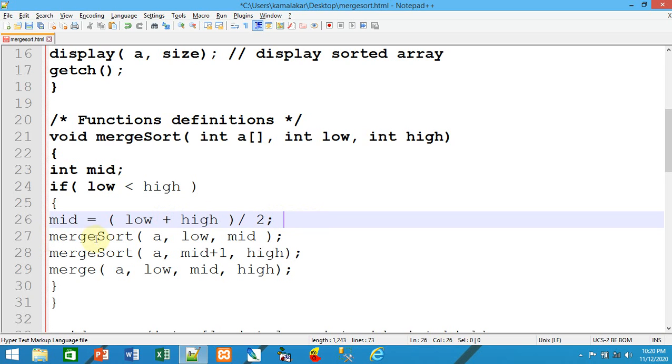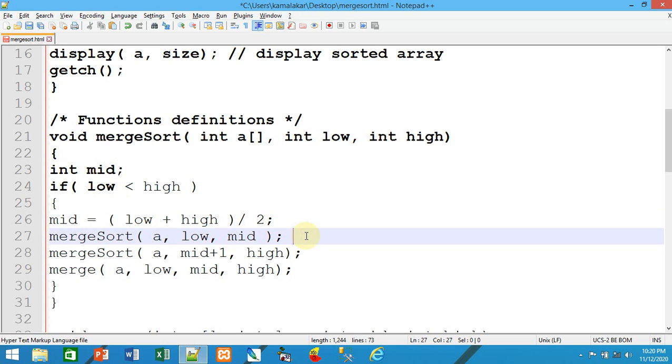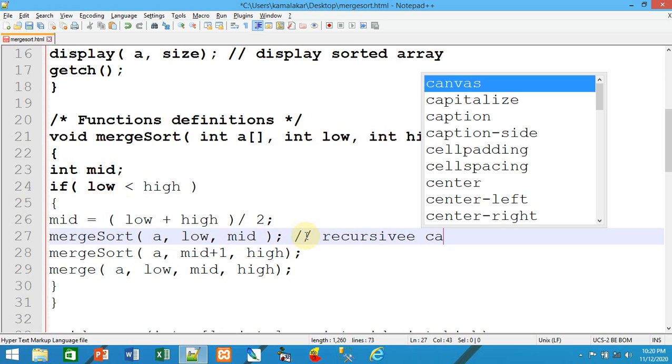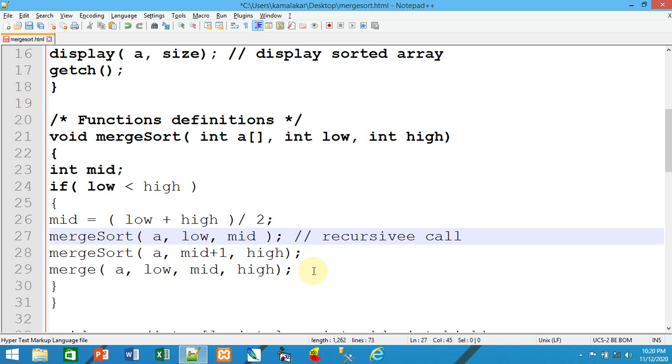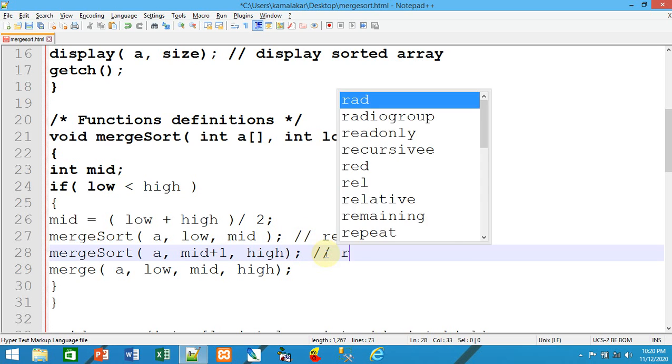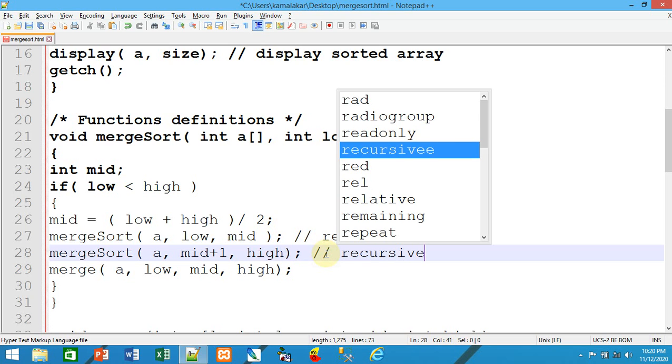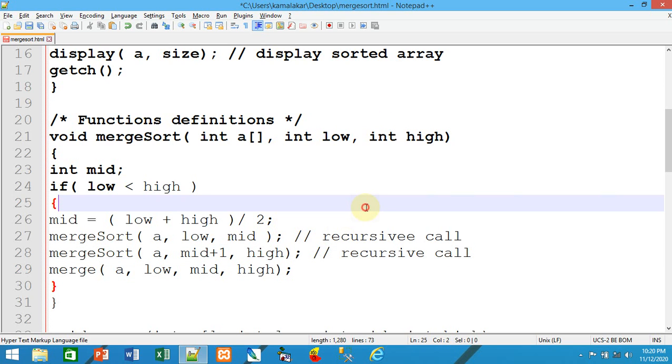Then we will call the merge sort twice here, because once you divide the list into 2, there will again be more than one element. So you should go for recursive calls, in order to divide the list until the list has reduced to a single element. If there are 10 elements in the first list, there will be 5 elements.